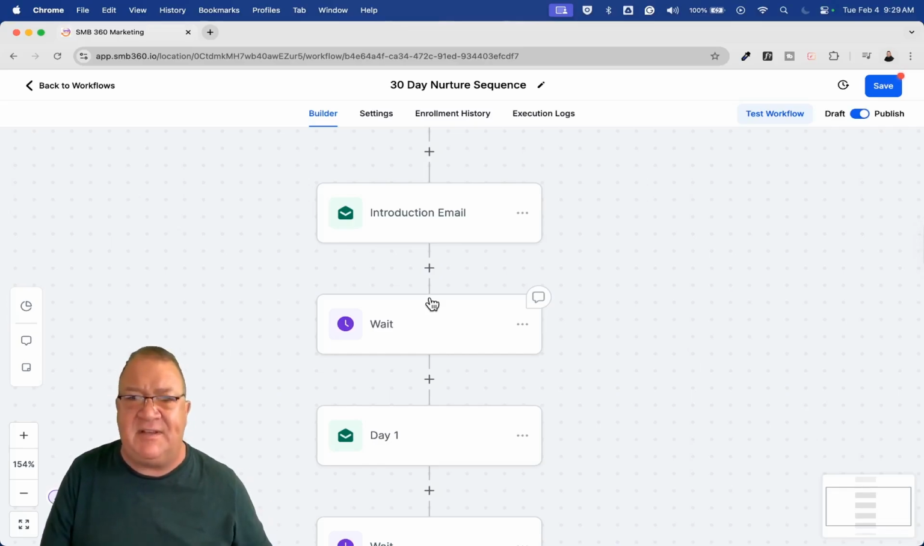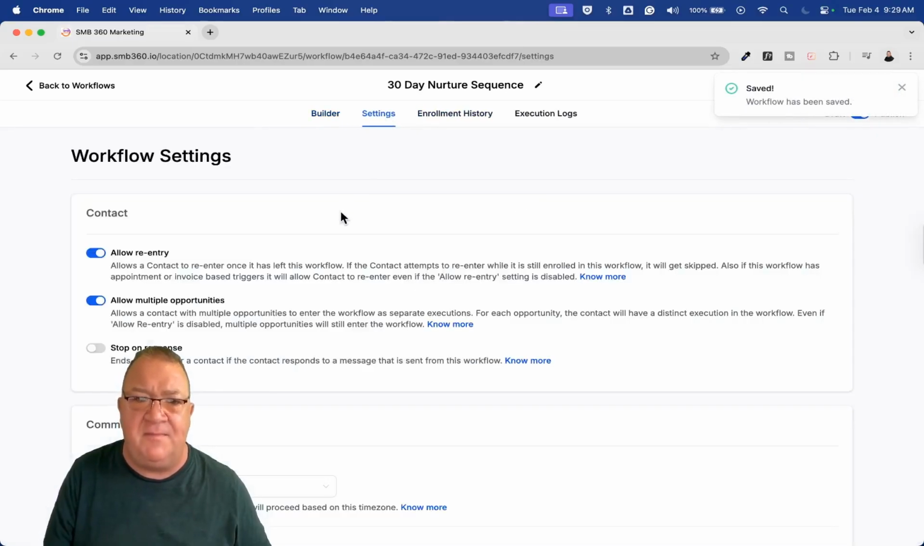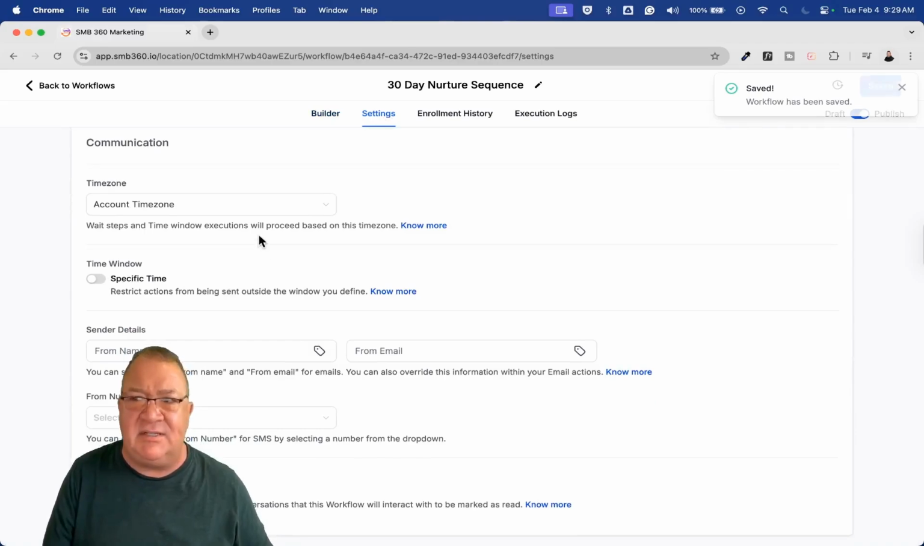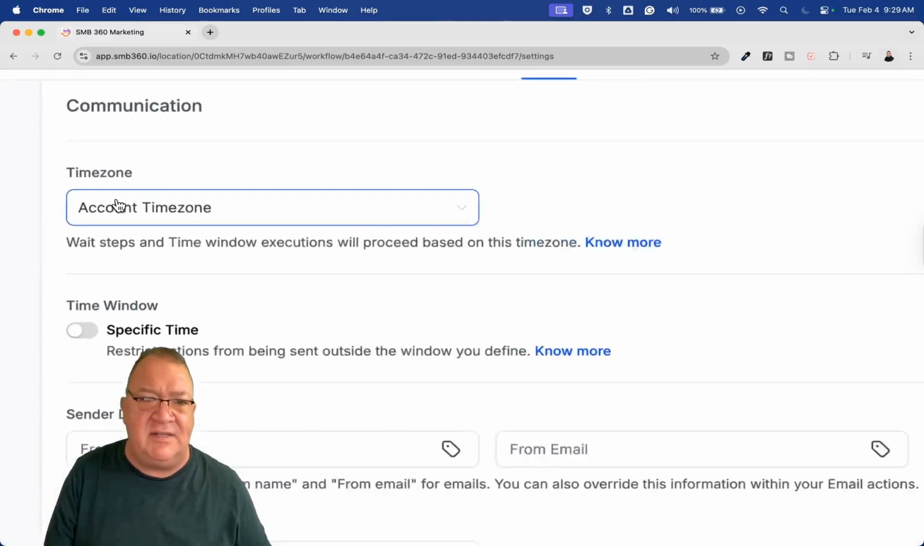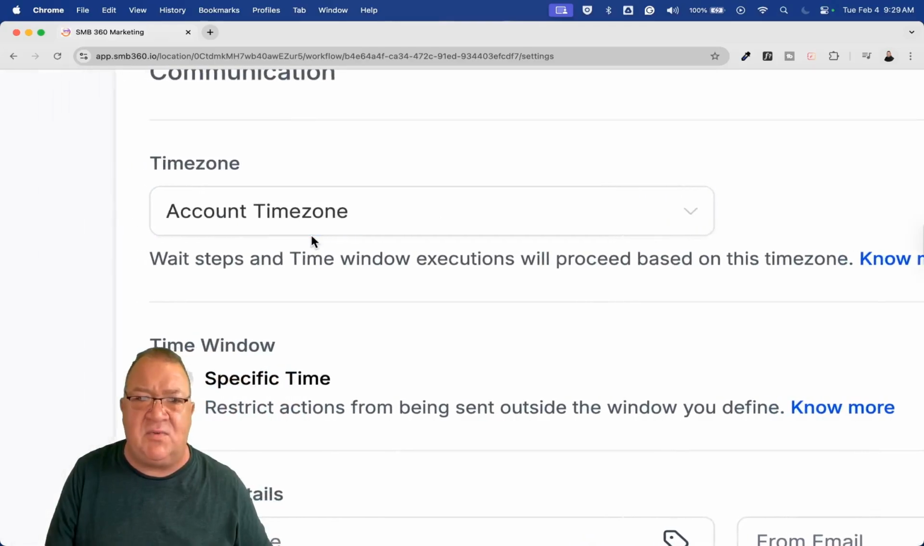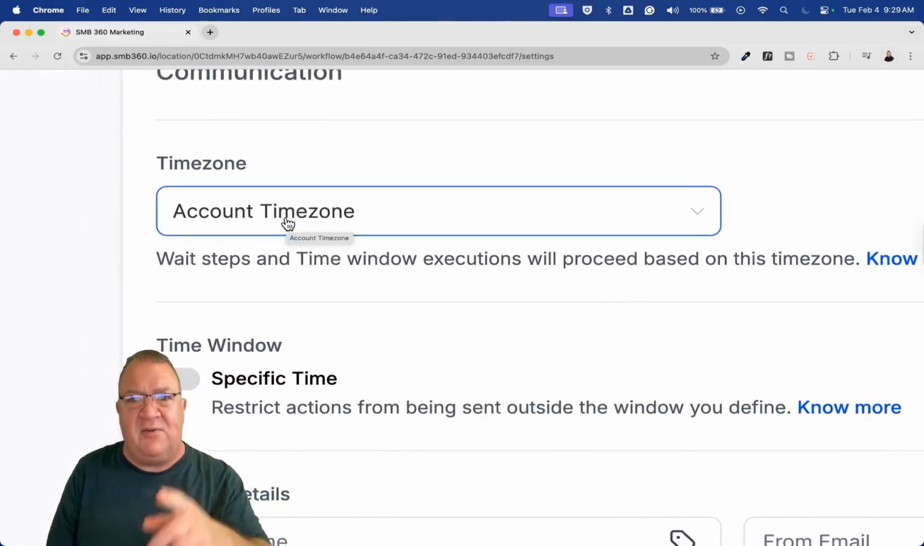So here's how you fix that. I'm going to go ahead and just save this. So right now, if you click on the settings for the workflow, you can come down here and adjust this setting right here. So the time zone is going to be, do you want this to run in the account time zone?